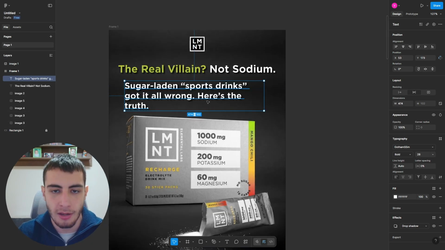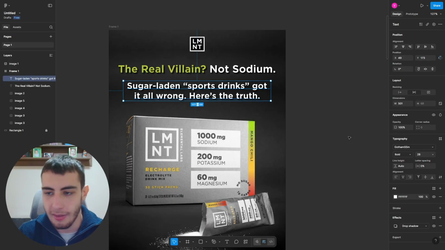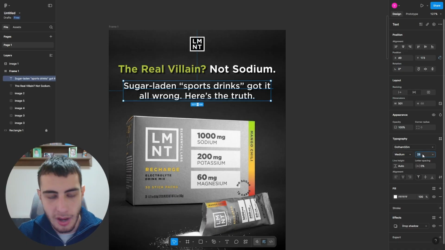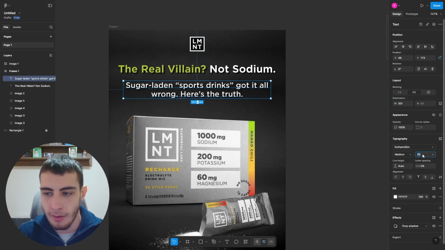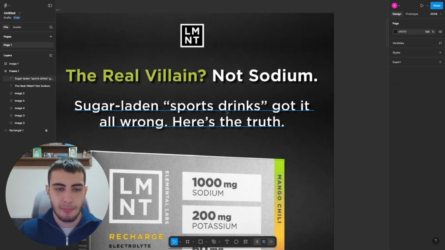And then we need to center it. The way you center it is come here and literally click this, and it's going to get centered. We want to have it in 2 rows like that, and I would like to make it not bold, but maybe medium, like this. 28 might be too much, 25 maybe. Nah, 28's good actually.